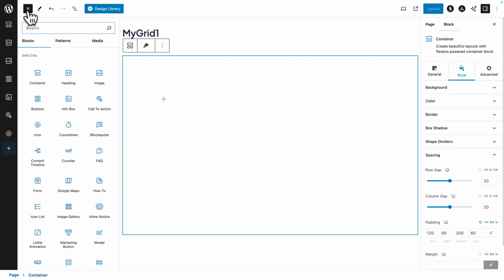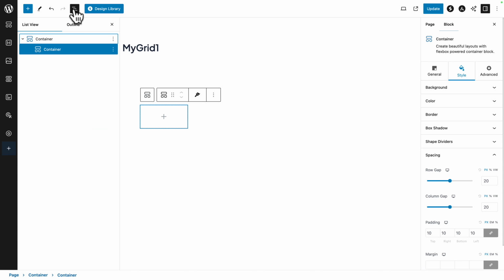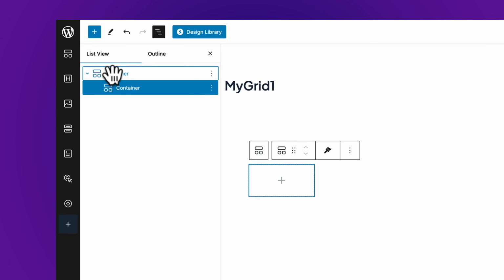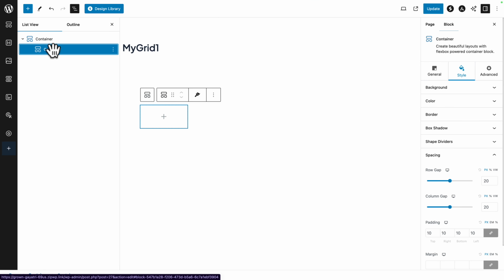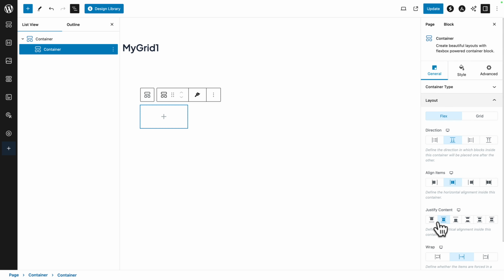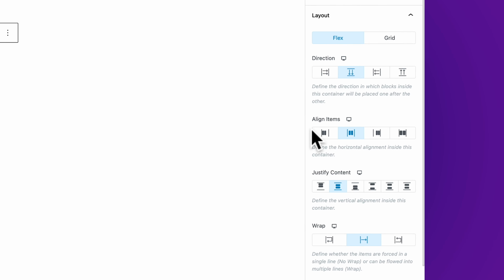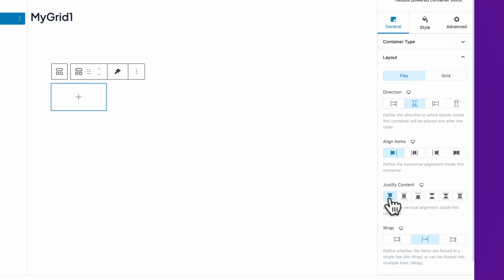Now let me click on the plus sign and I'm just going to drag a container right where you see the plus sign here. So just drop it there and make sure it's selected. And if you're not sure, you can always open the document overview and you see the document view here. So with our subcontainer selected, you want to go to the General tab, Layout, and where you see Align Items, let's select Flex Start, and the same thing for Justify Content, Flex Start.